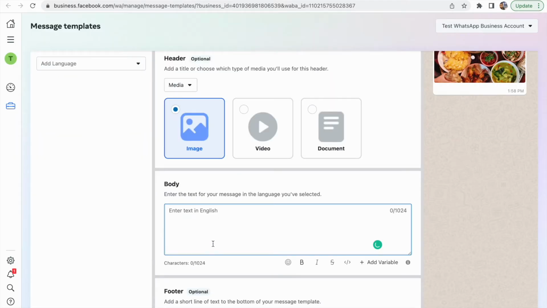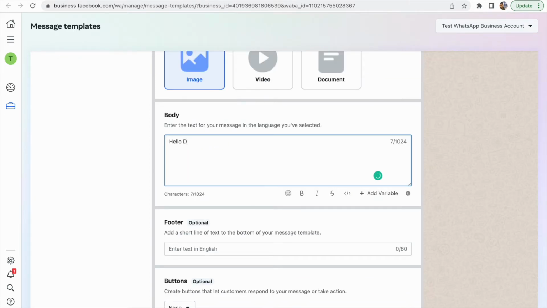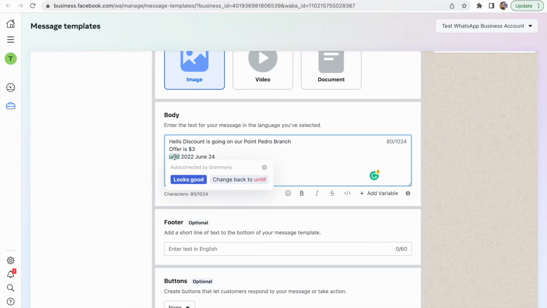In the body I have to add some text, and that text will appear here. Here I'm going to add it. So you can see I added the promotion text. This might have grammar mistakes, I'm not good at English, but you can see: hello, discount is going on at our Point Pedro branch. The offer is valid till 2022 June 24.